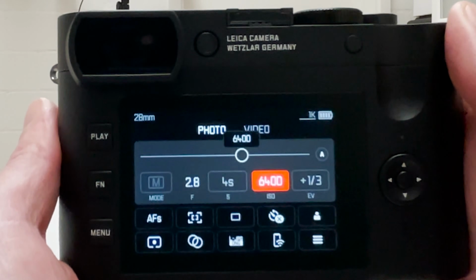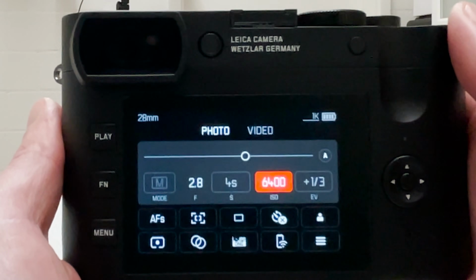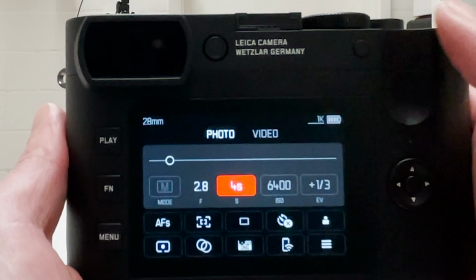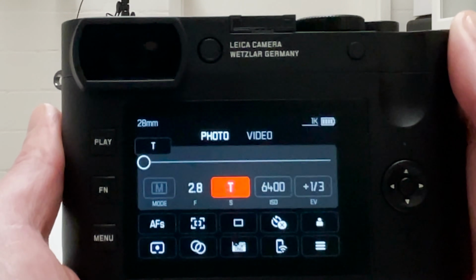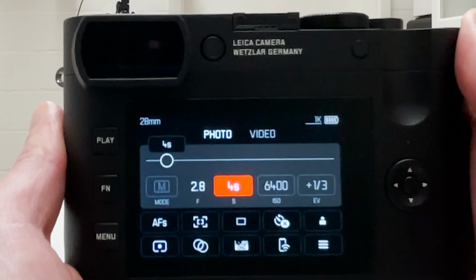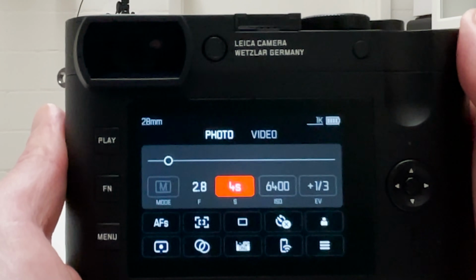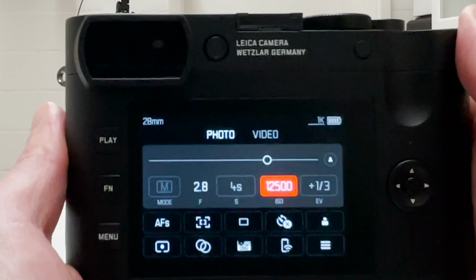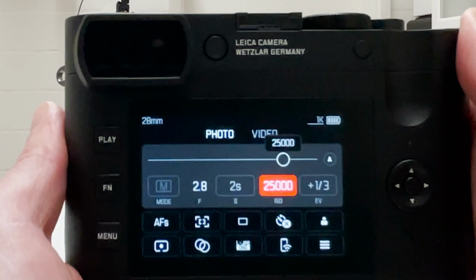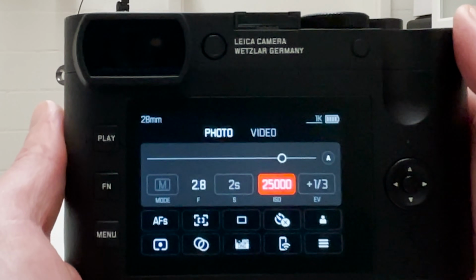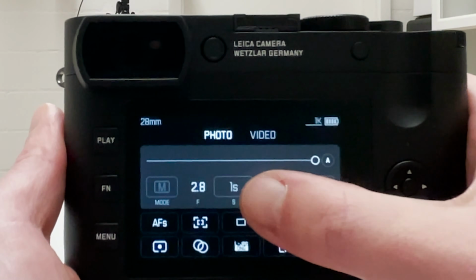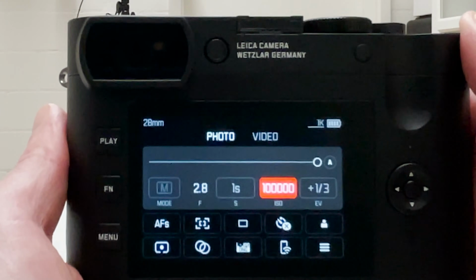If I go further up, 6400 ISO, which is still reasonable for a night sky scene or astrophotography, it's restricted to 4 seconds. After 4 seconds, T mode kicks in, and T mode will not give you more than 4 seconds because it's not a bulb mode. And that continues. If you go to 12,500, it keeps the 4 seconds, but then at 25,000 it goes to 2 seconds, 50,000 2 seconds, and at 100,000 the maximum exposure time you can get is 1 second.